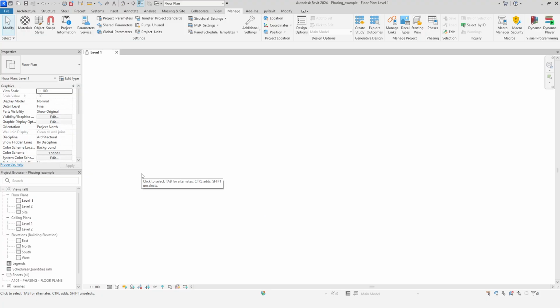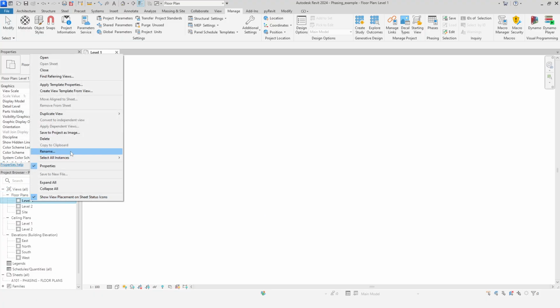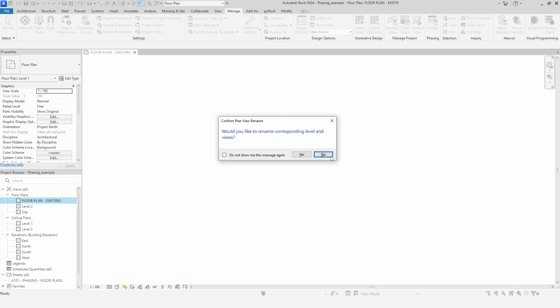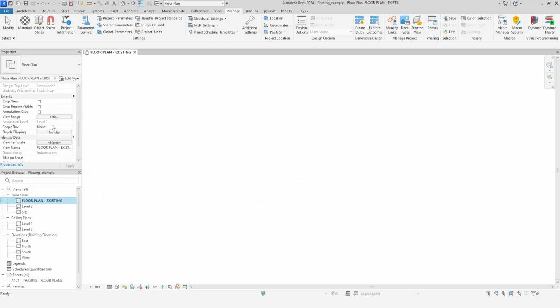First, rename this floor plan to Floor Plan Existing. In Properties, scroll down to the Phasing section. We see that currently Phase filter is Show All, and Phase is New Construction. Since we want to show the existing state, we change Phase to Existing. This is our first project phase.